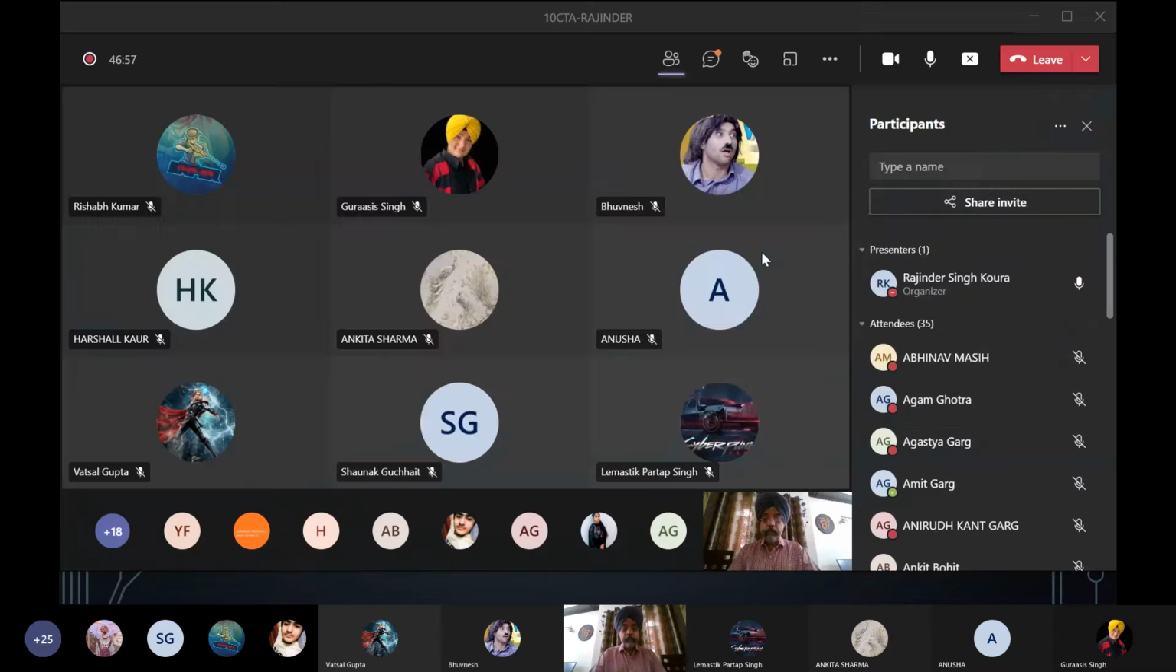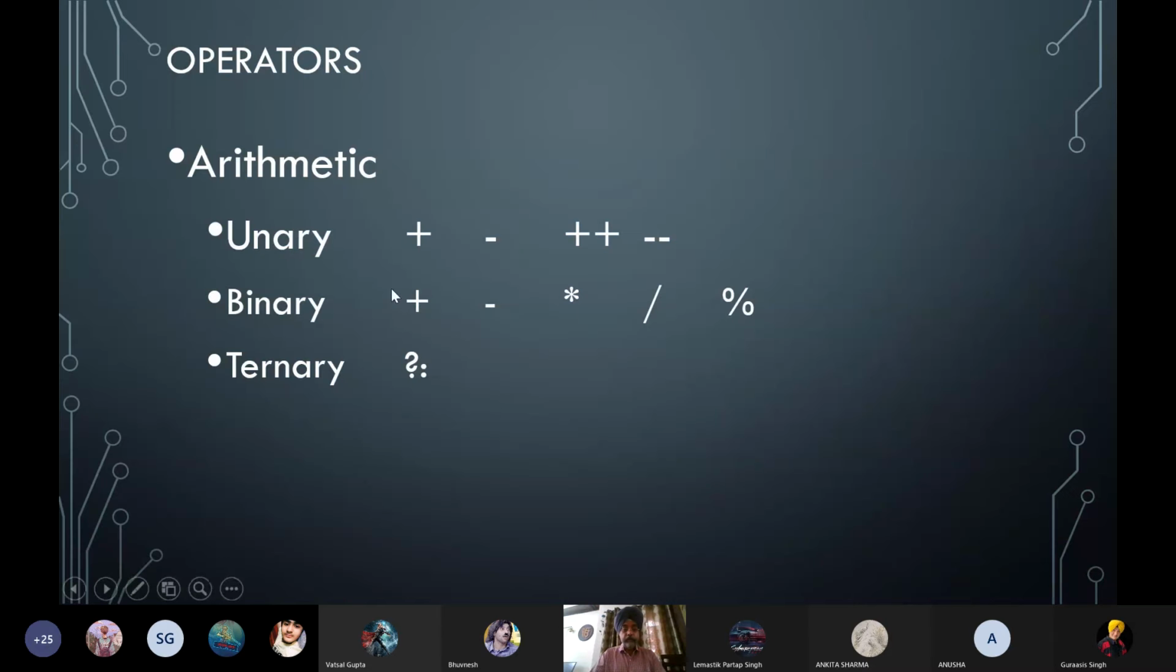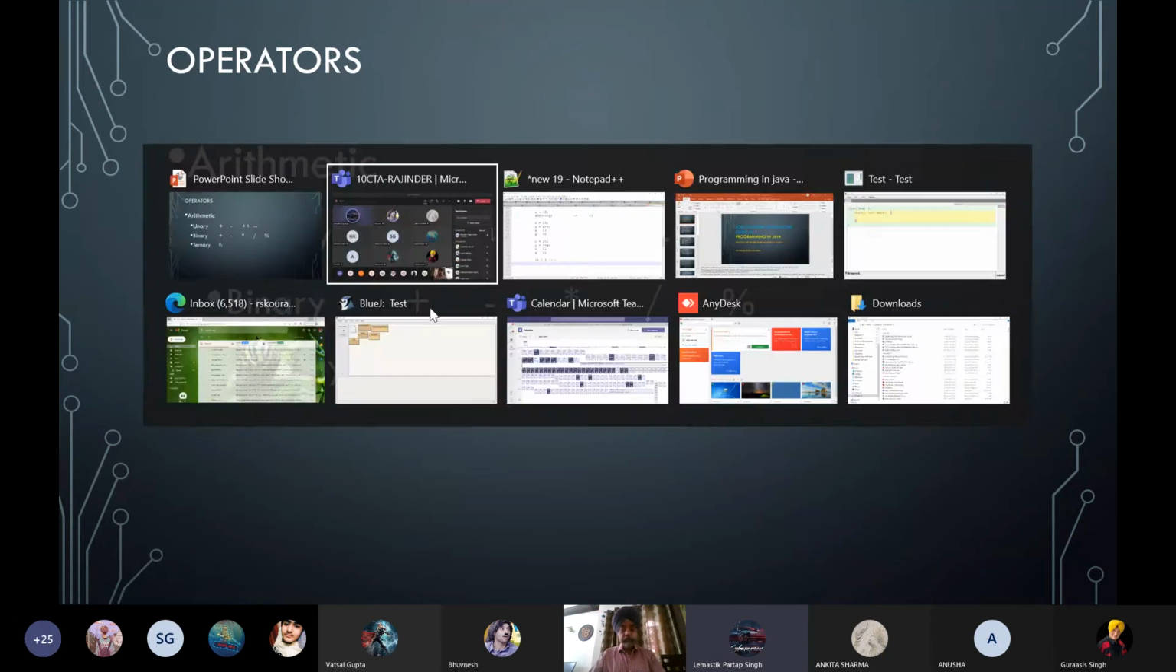So the 5 binary operators, in fact the arithmetic operators that we see here, are percent, slash, multiplication, minus and plus. I don't think anybody has any problem with this. Do you have any problem with this? Let me know. No.